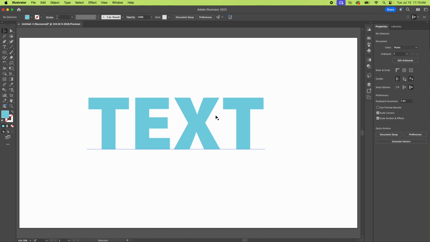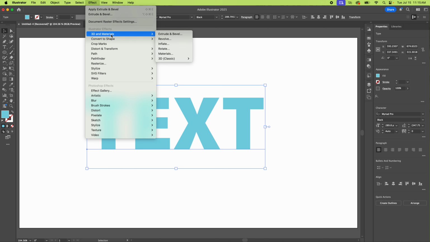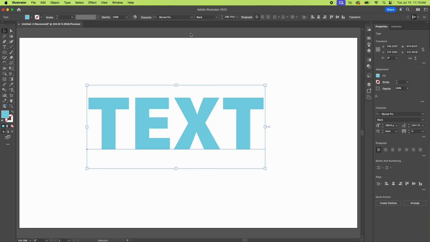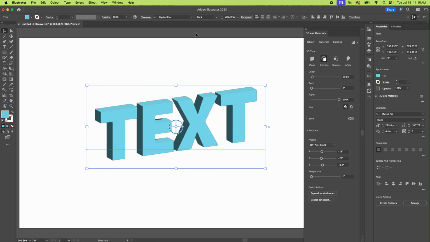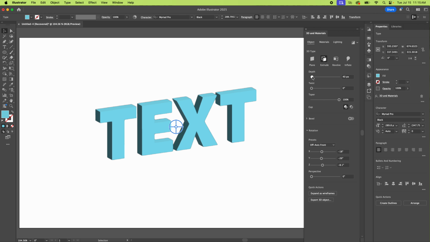So just grab your selection, make sure you've got it selected. Go up to Effect, pull down to 3D and Materials, and Extrude and Bevel. And this is going to give us a basic counterclockwise tilt to the left. And you can see the depth here. What that does is set how thick the extrusion is going to be.